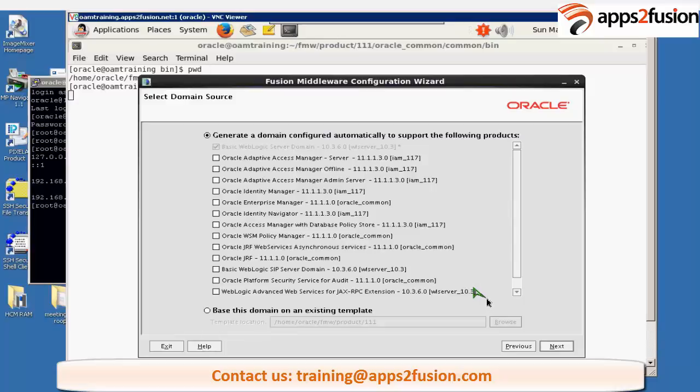Now this is a screen where you select what applications you want to install or configure in a domain. We are going to select Oracle Access Manager. By default, it has selected JRF, Java Required Files. Whatever it requires, it will target that to the managed servers.